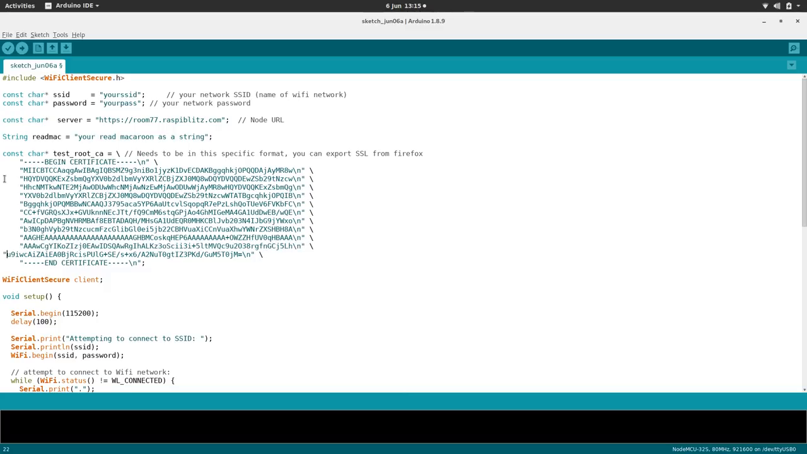This isn't necessary, by the way, so I'm just wasting your time now, but it looks nice. So we wrap up our certificate in a char array called test root CA. Okay, we add our macaroon, we add our Wi-Fi credentials, we add our endpoint here, our server. Then we don't need the HTTPS on the front here, that'll just confuse the library, so it needs to be in that format, okay? Obviously this is a subdomain, yours might not be a subdomain, yours might just be a regular normal URL if you set that up.